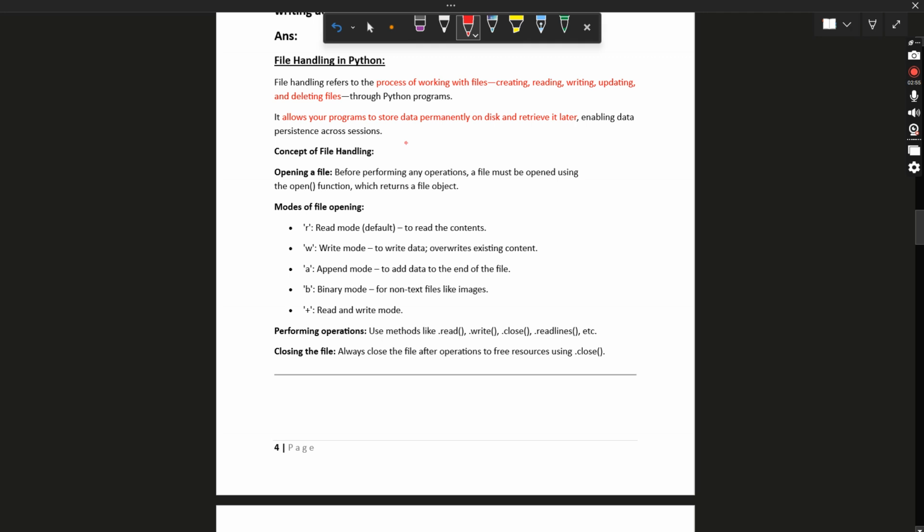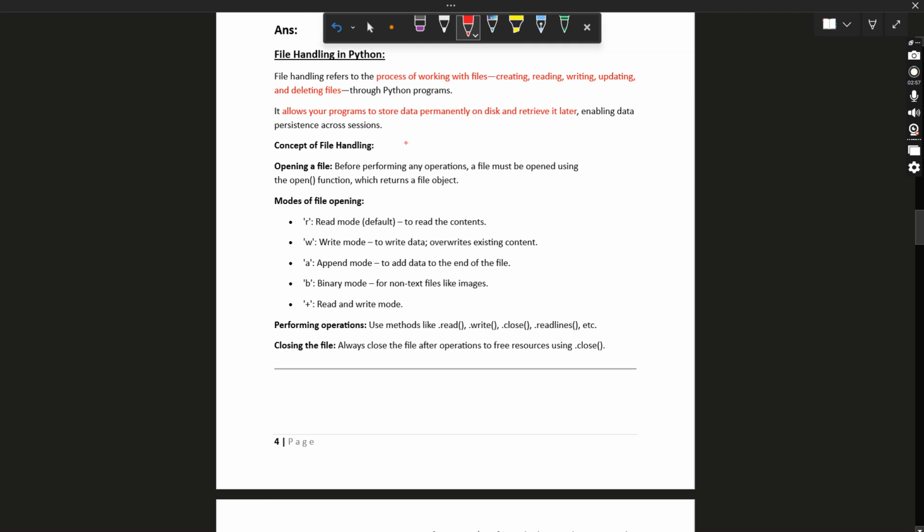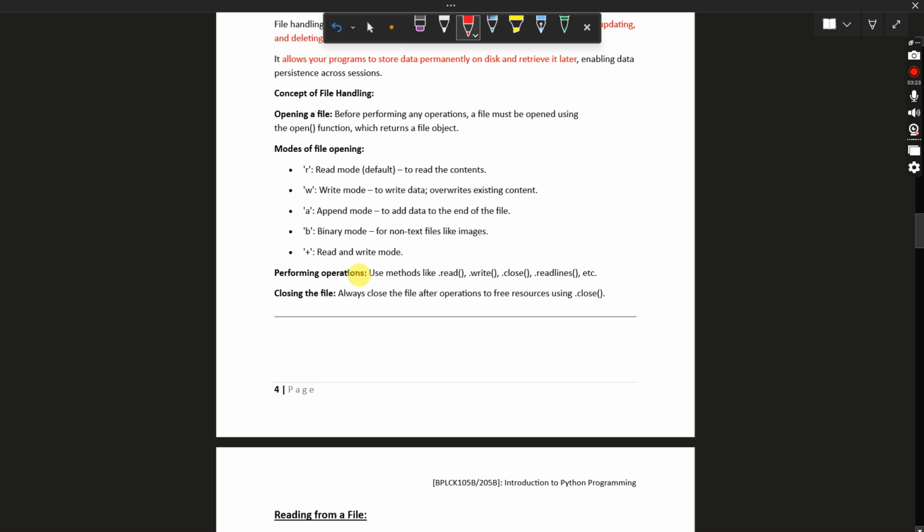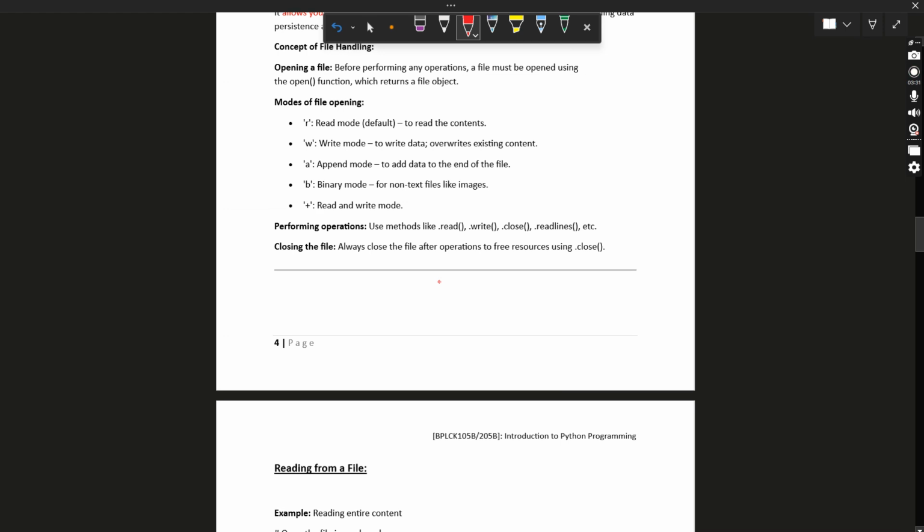Okay, so let's see the concept of file handling. First, opening a file before performing any operation. A file must be opened using the open function, which returns a file object. So by using the open function, you can open a file. For opening a file you have several modes like r, w, a, b, plus. What they mean: r means read mode, w means write mode, a means append, b is for binary, and plus is for read and write both. Okay, so to perform operations use methods like dot read, dot write, dot close, dot readlines, etc.